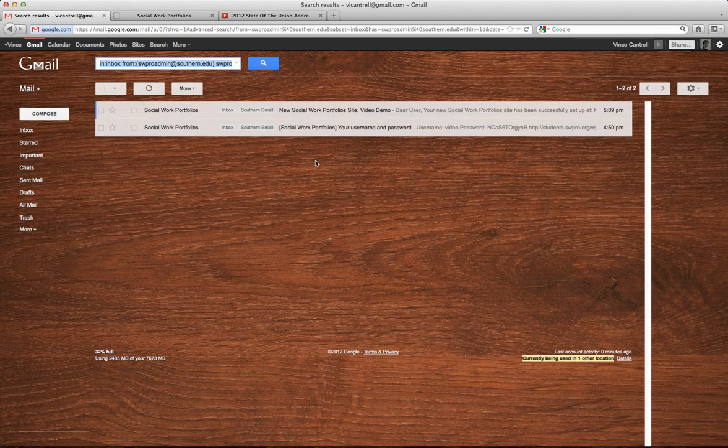The first thing you're going to notice when you go to log into your account is that you receive two different emails from whatever site you've been registered for. The first one is going to have your username and password for your account, and the second one's going to tell you that you have a portfolio site.